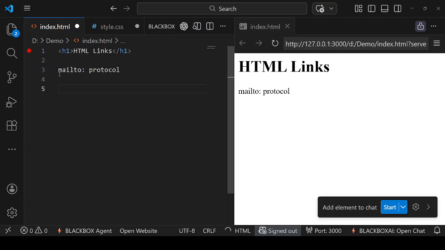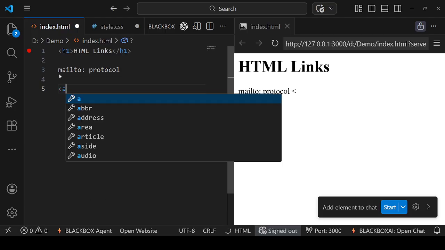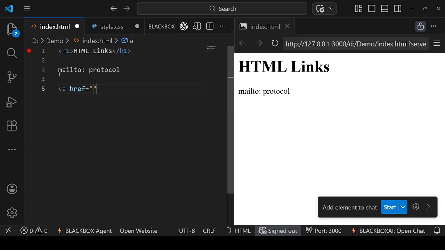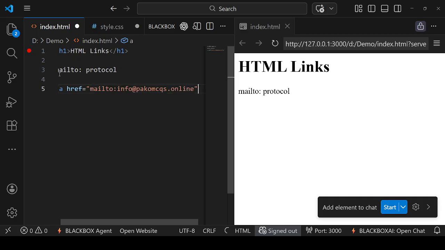So we have an example. Let me show you. Here we have an anchor tag and href as an attribute, and I'm going to use here the mailto protocol and colon, as I have already told you, and I'm going to write here an email address, info at the rate of parkomcqs. Okay, and I'm going to write here send email.